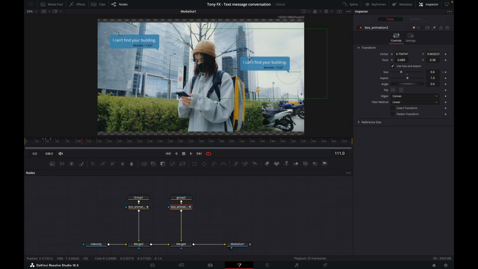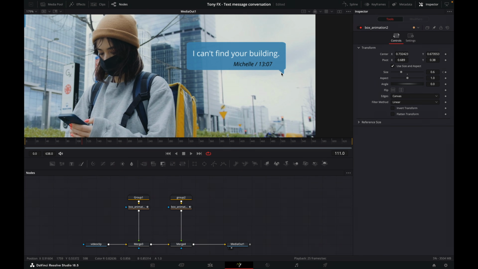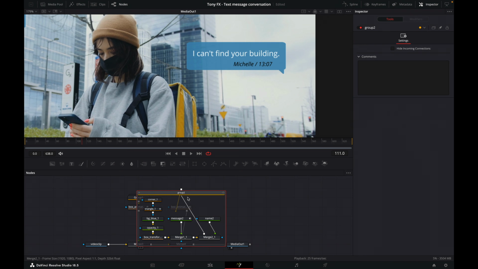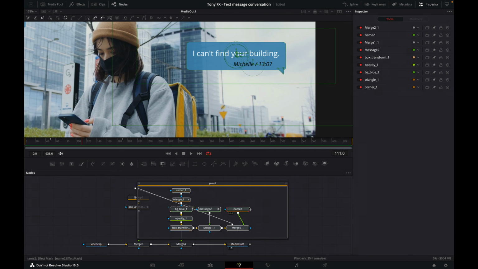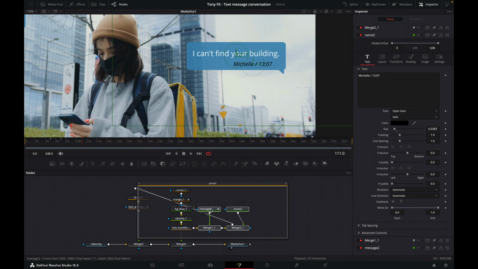Okay, now you can see we have a problem, and our problem is that our little triangle is on the wrong side. Okay, and we also need to change our name and our text. Let's do the triangle first. So what we need to do is to flip this box with our mask and our triangle here. So go into group 2, and what we want to do here is, let's just move these over here, make a bit of room and move these.